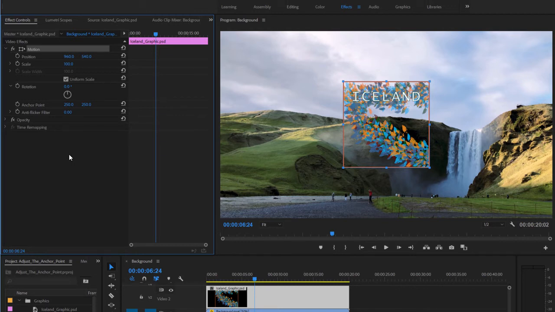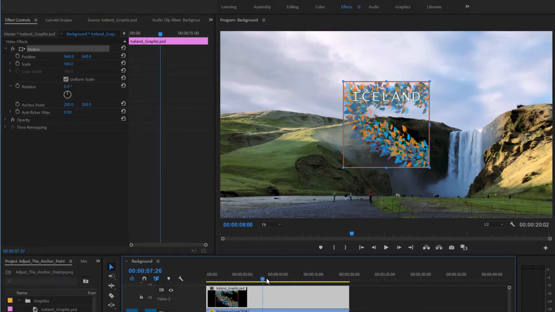We could do this using the controls in the Effect Controls panel, and sometimes this is the only way to get precisely the effect you need, because you can click and type in exactly the numbers that you want. But there's a quicker way to achieve the correct positioning right in the program monitor. I'm going to set the playhead in the sequence where I want the animation to have finished, and just for the purposes of this tutorial I'll set it to around about 8 seconds, something like that.